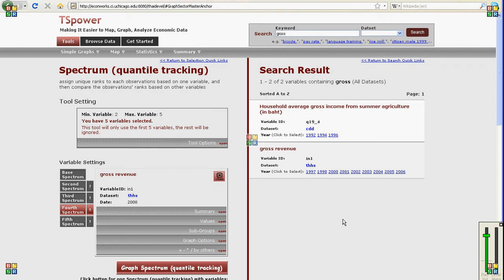The idea of this tool is you can select multiple variables, but you must be selecting things for which the same observations appear in different years, or you're looking at different variables for the same set of observations within the same year. Basically, you need to be able to join the data together that you select.